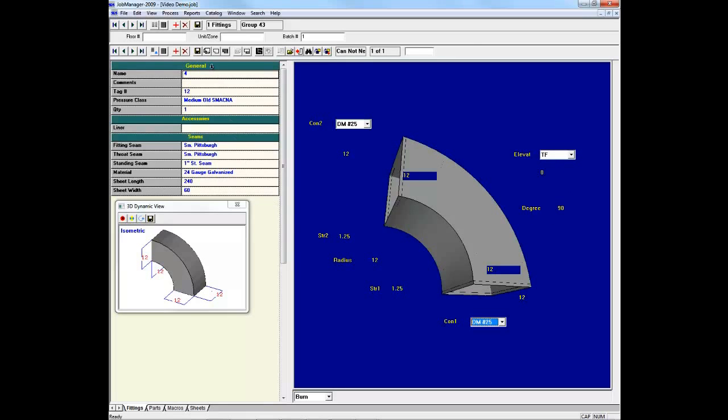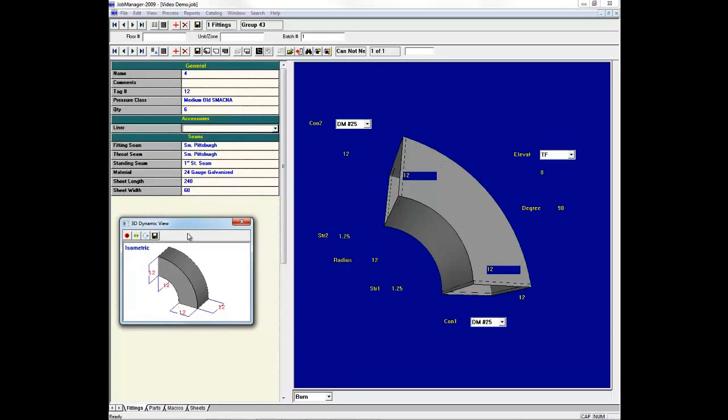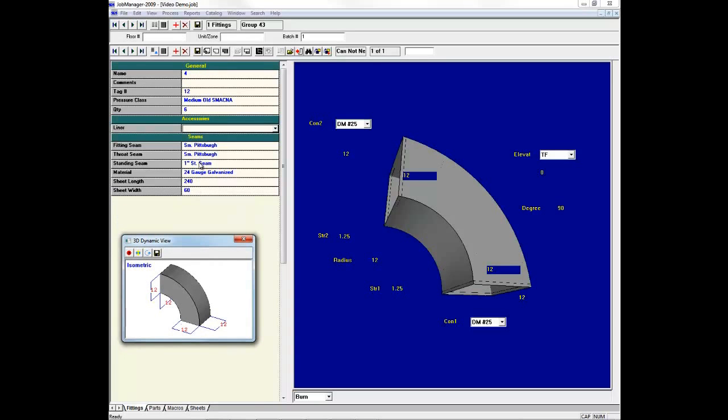Which brings us to our General tab, which is where you see your pressure class defaulted to medium old SMACNA based upon your shop standards. We'll put in a quantity here of 6. You can also look at your seams here, which once again defaulted based upon your pressure class. And then you can also turn on liner if you like.